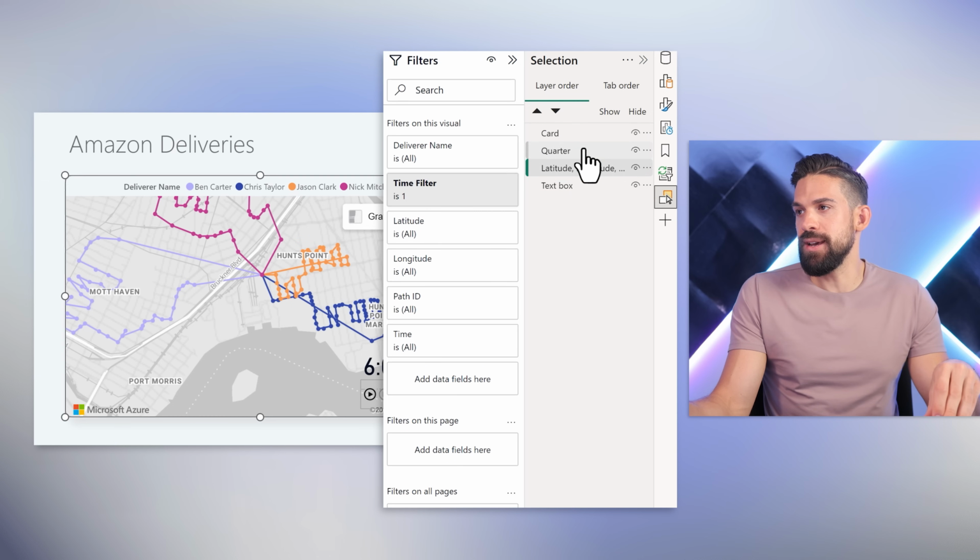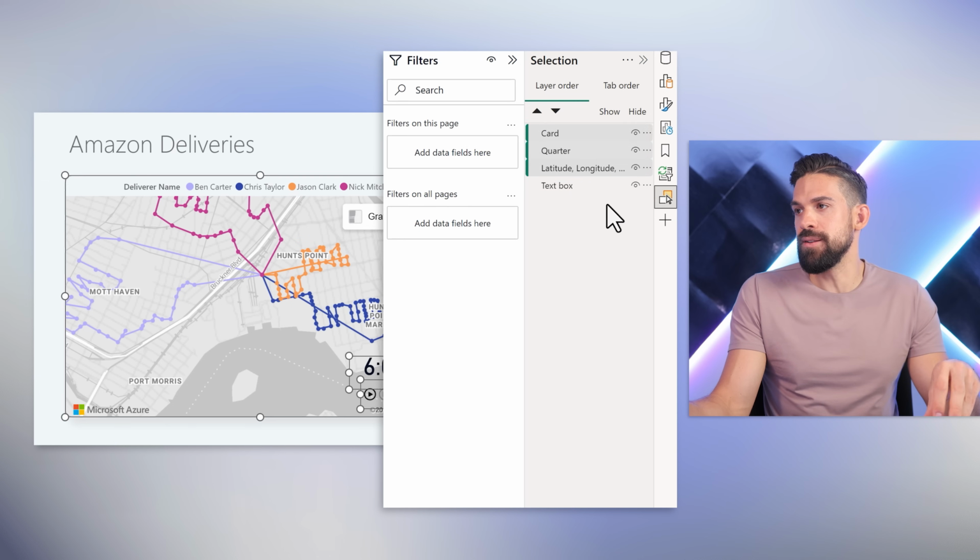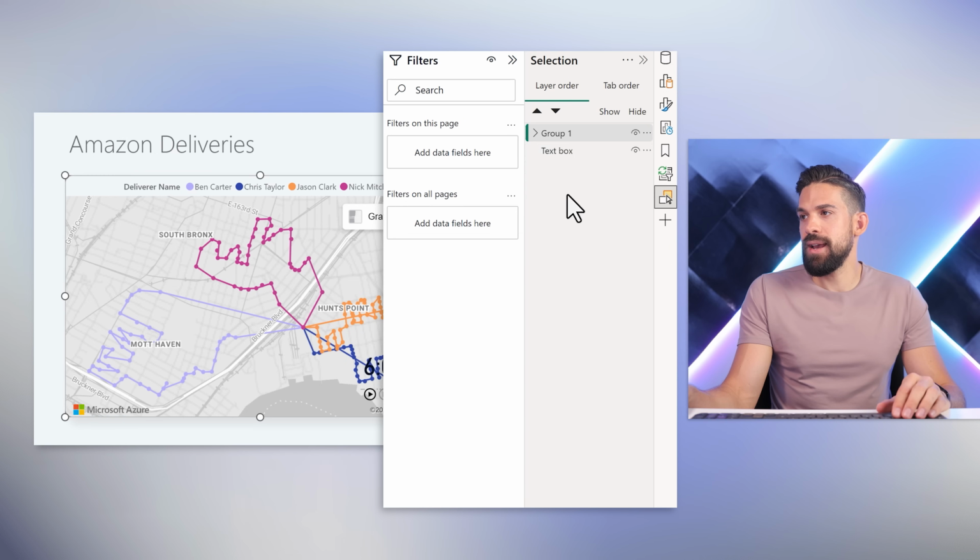And then here in the selection pane, we can also group them together. So over here we have the card, the quarter filter, and the map visual. Click on the three dots, group, and let's rename it to map. Now let's see the end result.